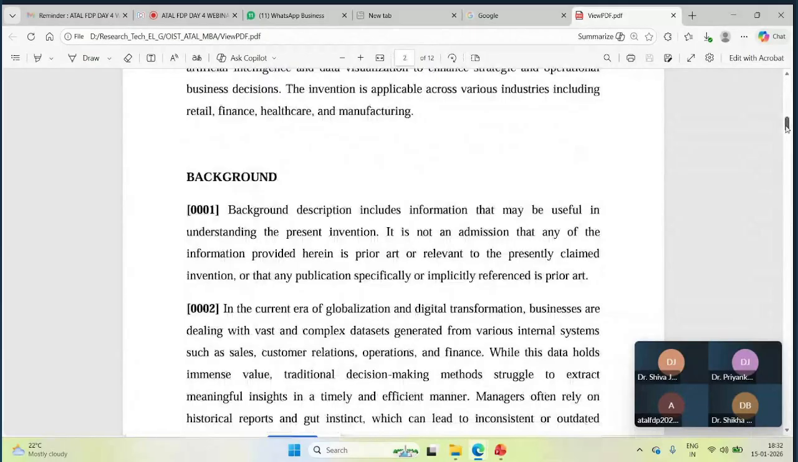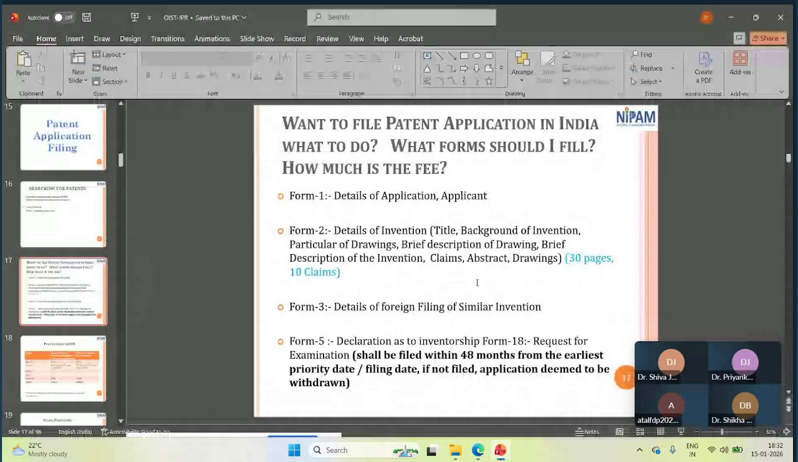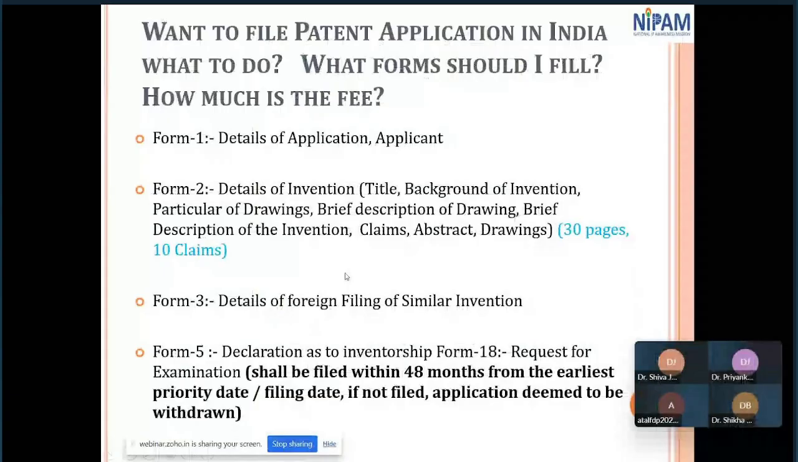Now coming to our PPT. Okay, so now Form 3, which is for foreign filing. If we are filing in India, we need only Form 1, Form 2, Form 5 for the inventorship, Form 18 for the examination, and a utility.